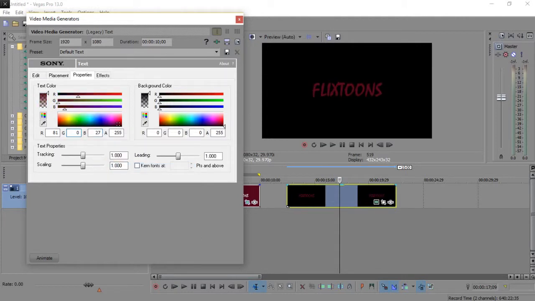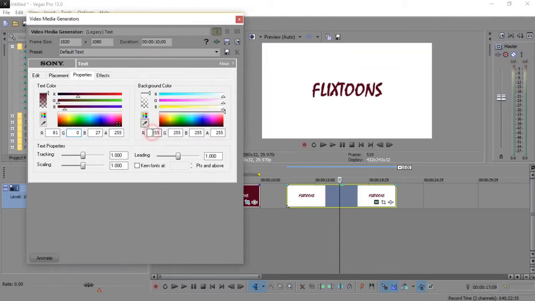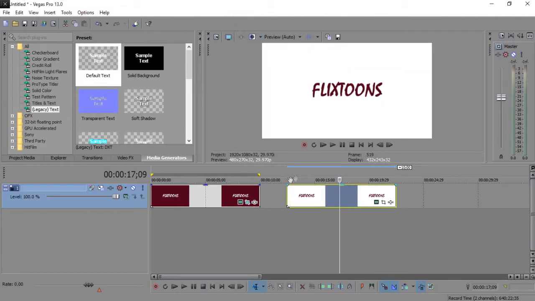Now change the background color. I am changing it to white. You are almost done. Now drag the first clip on another layer.